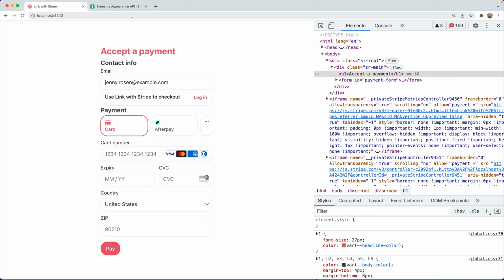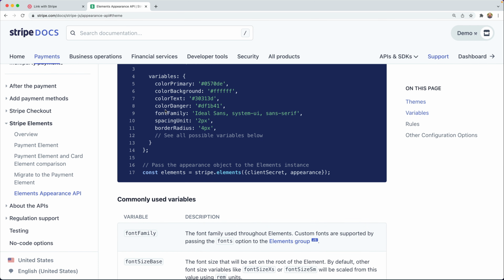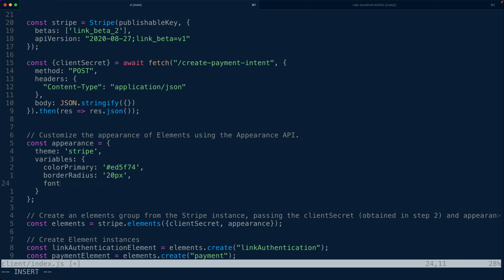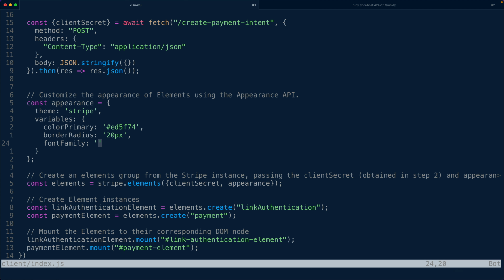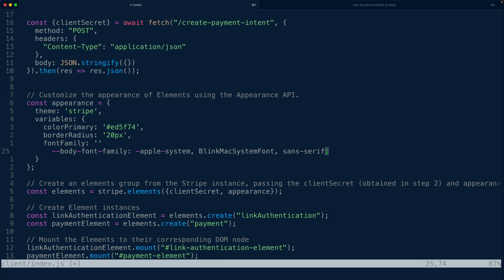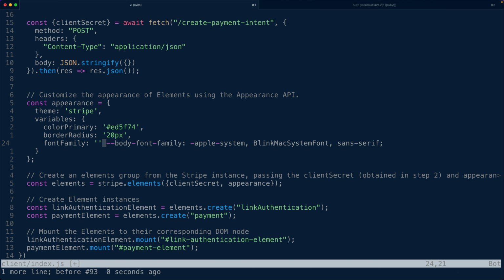So the font here, I guess we do want to apply the font family. So let's apply the font family next. So we'll say font family is, and then what is our font family? So it's this. This font family here is our font family that we want to apply. So let's drop that in.